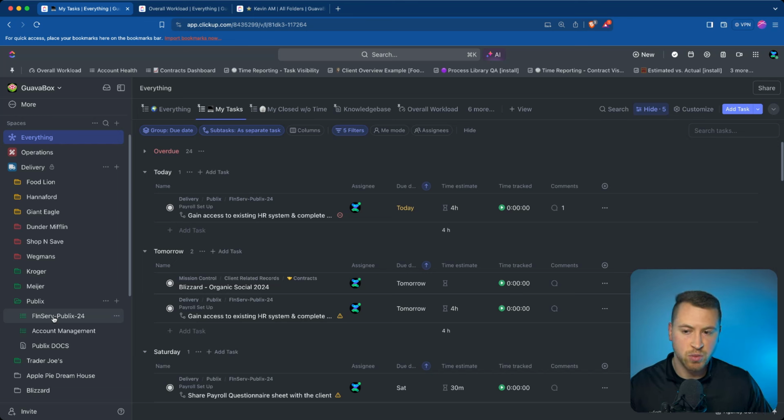And lists are where work actually lives inside of ClickUp. So the way that lists work inside of this delivery space is I have lists for all of my different contracts that I have for my clients. These can also be projects. So really the way that you invoice clients or how they're billed, that's how you would set up your list structure overall. So as you can see here, I have financial services for Publix 24.